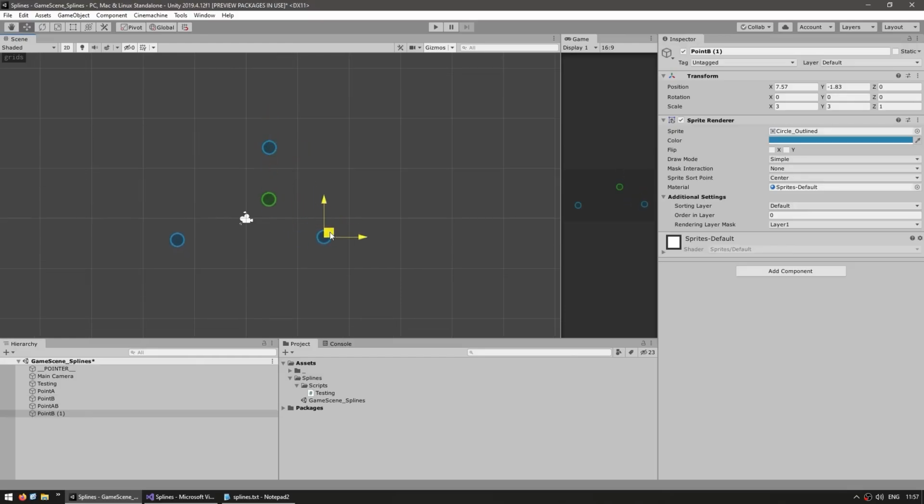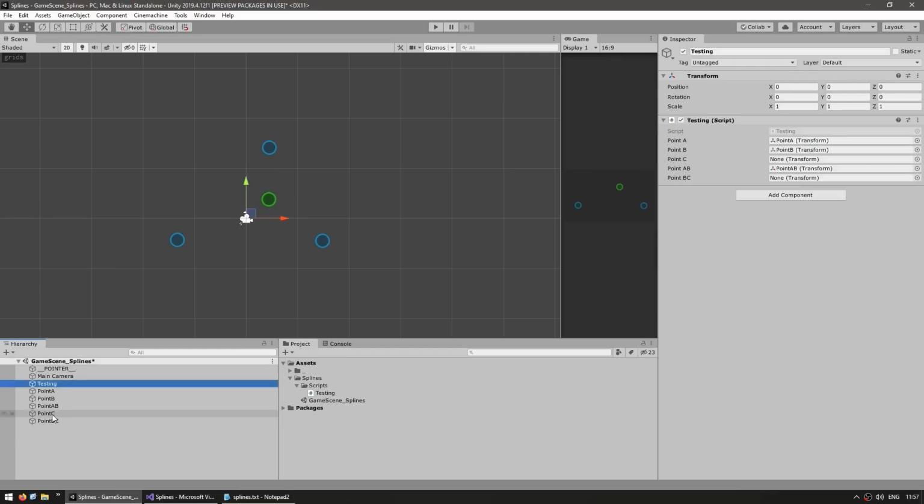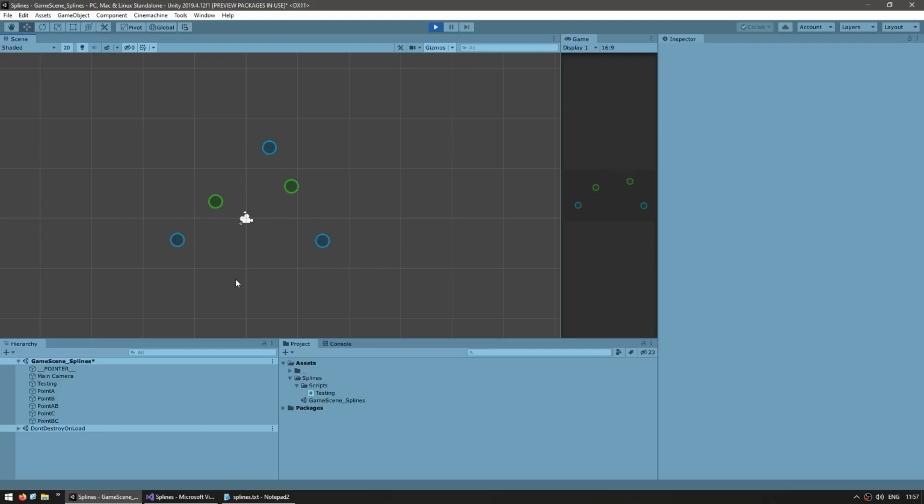Here, just make another one for the point C, put it down there. So this is the point C, and just duplicate this one. This is the point BC. And on testing here, we just drag our references. Let's see. And yep, now we can see our logic in action. So we've got this linear interpolation from A to B, and this one from B to C. Okay, so far so good.